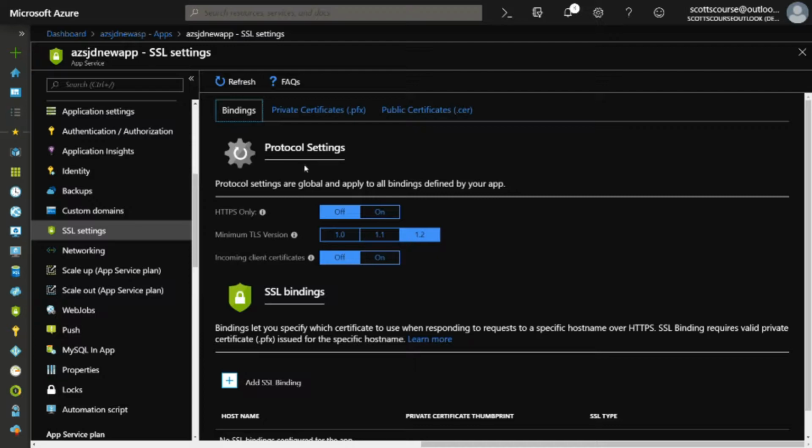Now we can see under Protocol Settings that we have a few options. One of them is we can turn this website into HTTPS only. That means that the HTTP version of the website would not work. So if I was to do this, then you are forced to address this website using HTTPS.